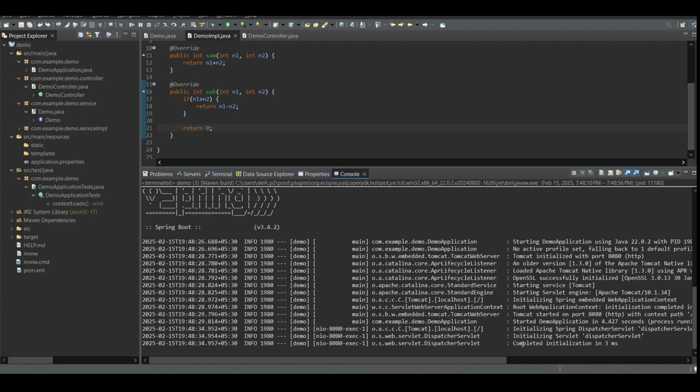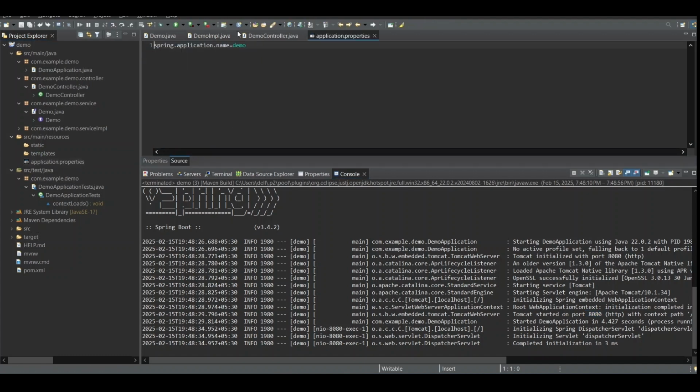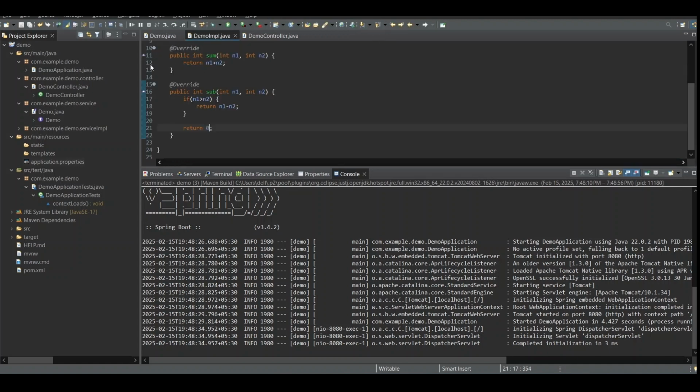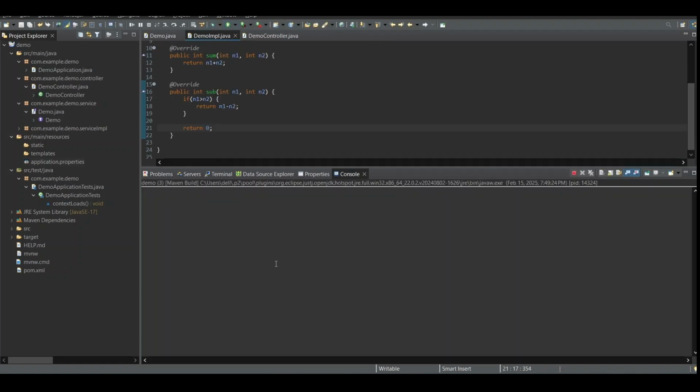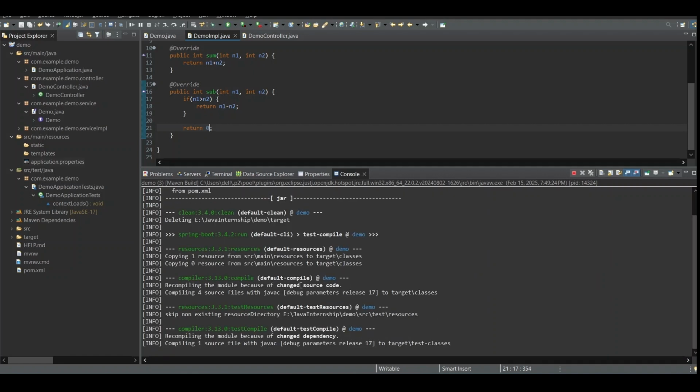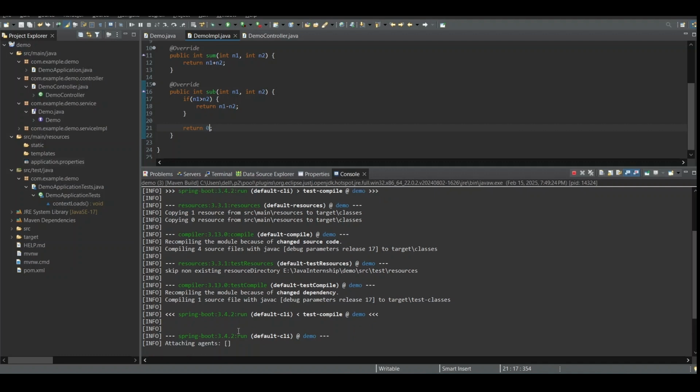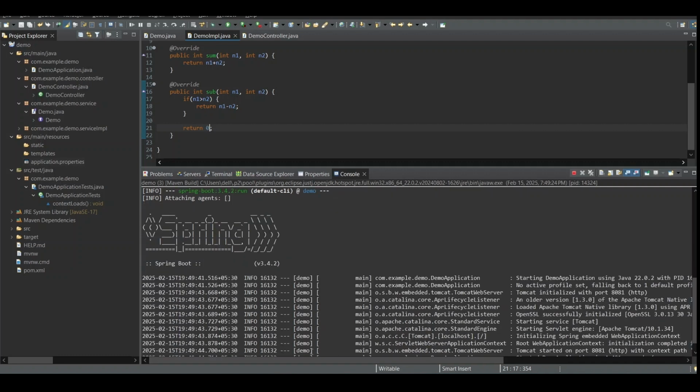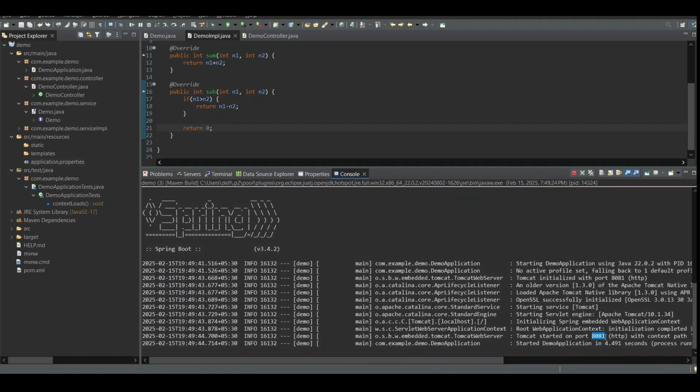Now let's see how we can change the port, as it is by default running on port 8080. We can directly go to application.properties and use server.port=8081, or whatever you want to use. I'm using 8081. Fine, let's go and run. So it started on 8081.